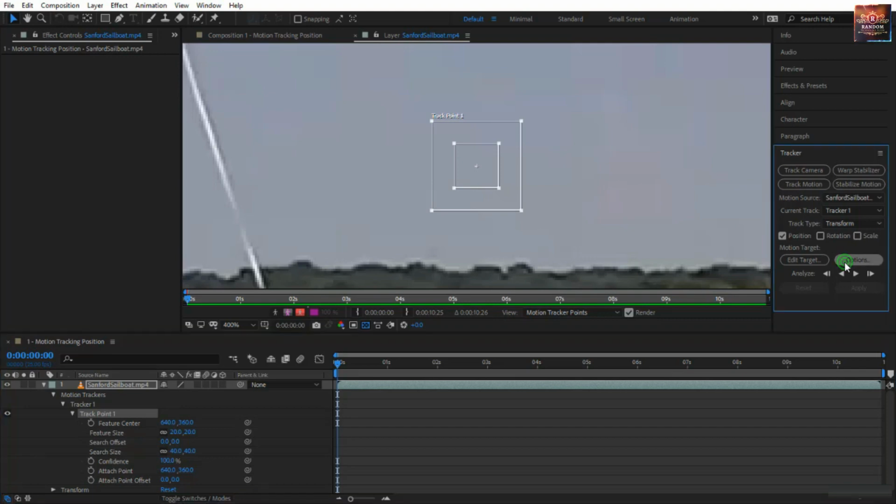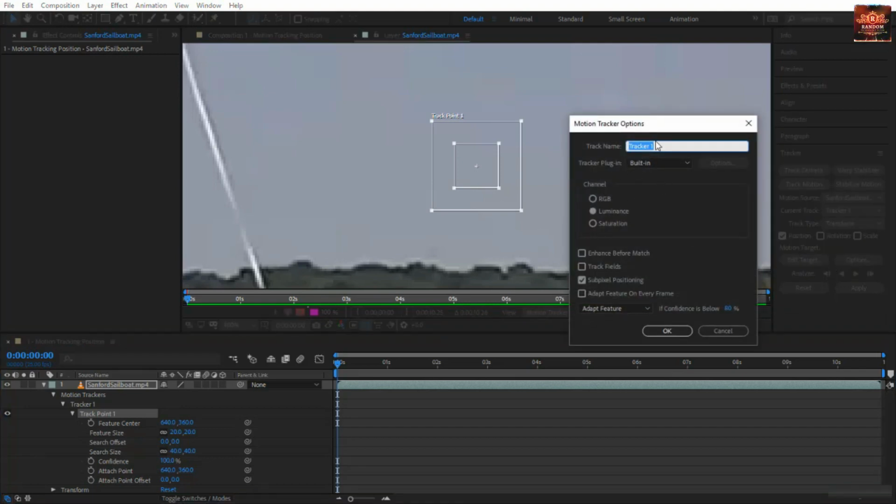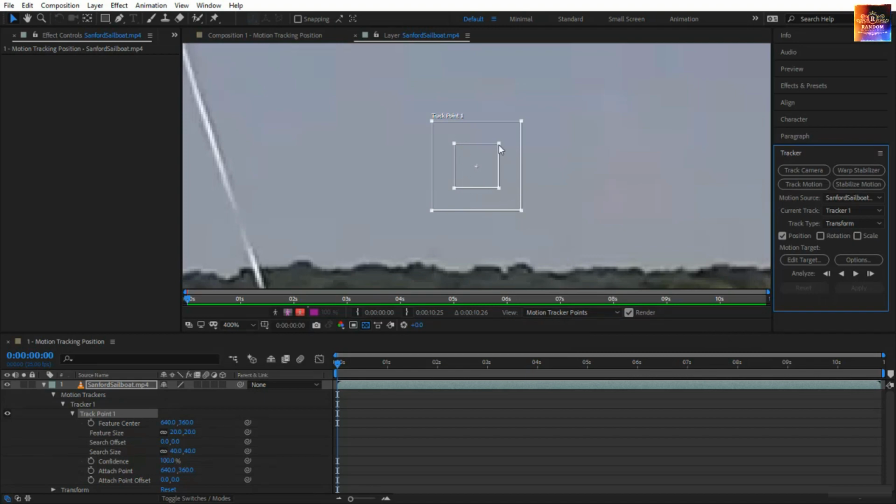If you come to options here, you will notice that it's a tracker 1 and there are the channels here. You could look for a color, RGB, for luminance or saturation. Luminance is how bright or dim is the pixel. It's the best to work with. But also RGB and saturation in some cases can be very useful. So it's going to look within the feature region, the smaller square, for the luminance. And then it's going to position the attach point and keyframe it. So this is the whole concept. Within the search region, place the feature region and position the attach point and keyframe it.